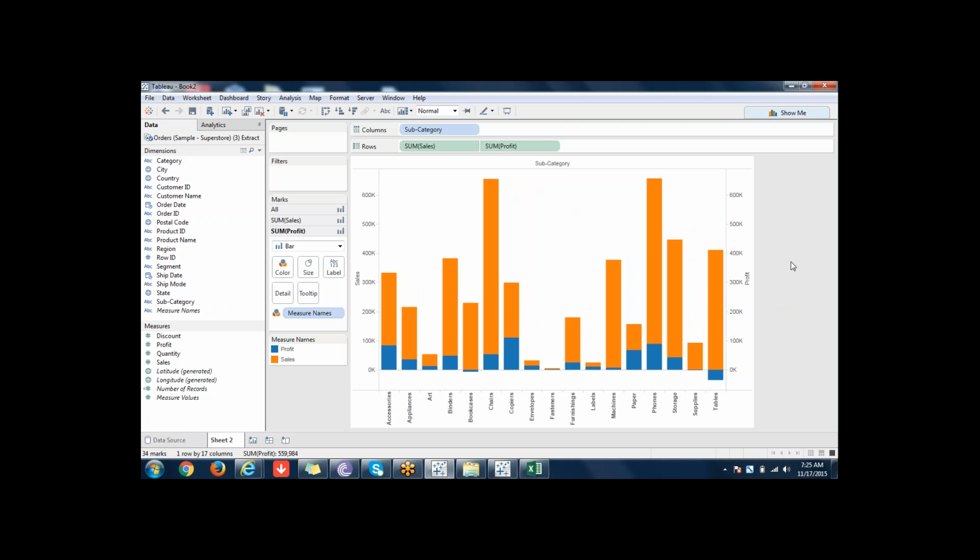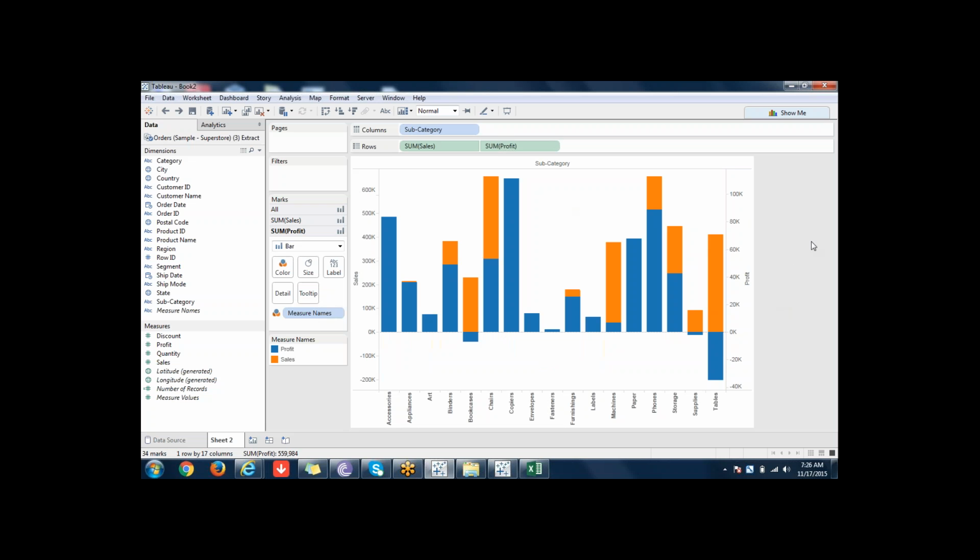So what it has done is synchronize. What happened during synchronizing? The axis will be the same, so now you see the axis is the same. I'll just click Control Z. Now you see the axis, both axis scaling will become the same.